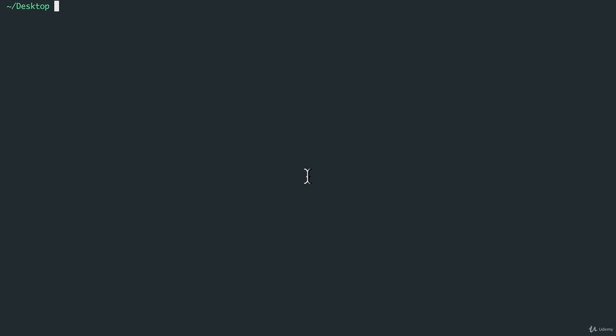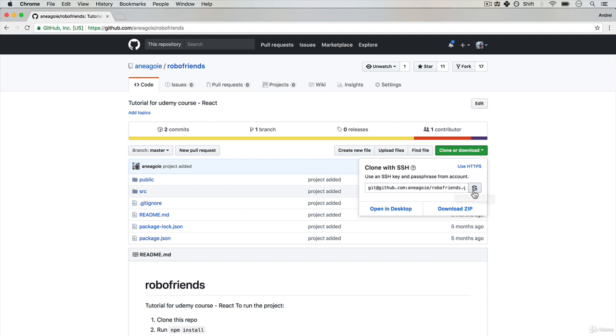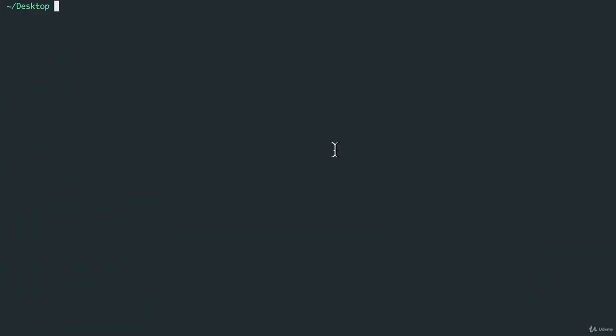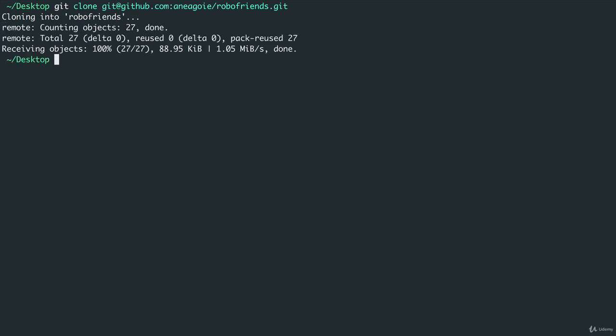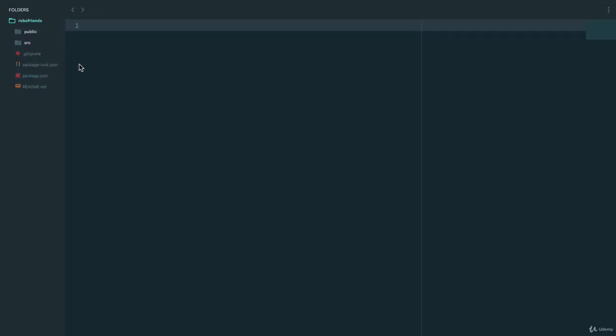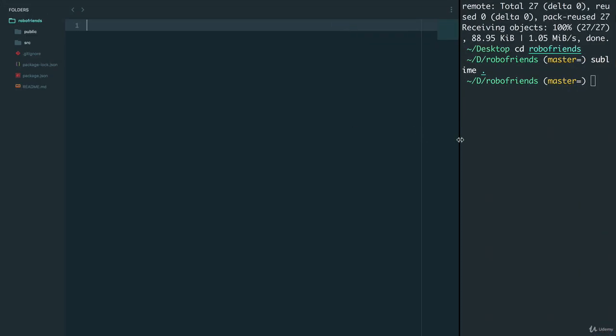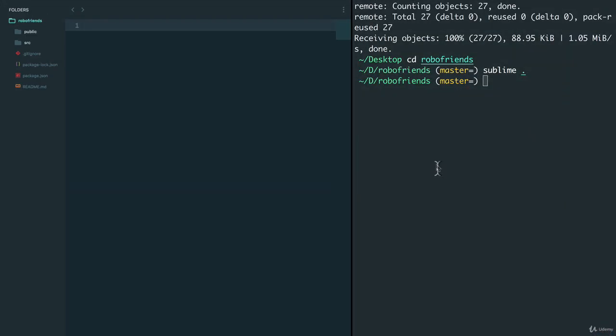The first thing I'm going to do is I have my RoboFriends app, so I'm going to clone this repo. And we'll just do our regular setup with git clone, and then I'm going to cd into my RoboFriends. Perfect. Let's open this up in your text editor. And again, I love joining these together so it looks nice and clean.